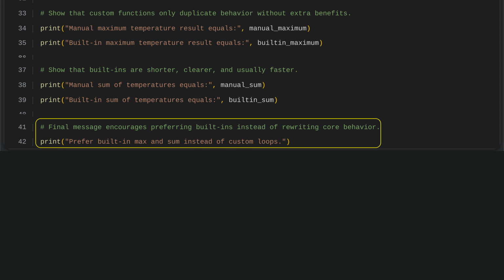The final line of the script prints a reminder that programmers should use built-in functions, such as those that find a maximum or compute a sum, instead of writing their own loops to do the same work. This emphasizes that built-in tools are usually more efficient, clearer to read, and thoroughly tested. Relying on them leads to simpler, more reliable code than manually re-implementing their behavior.